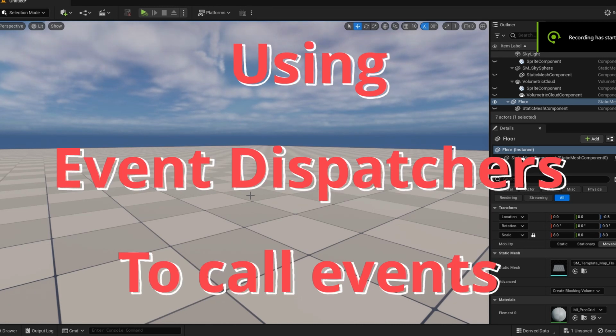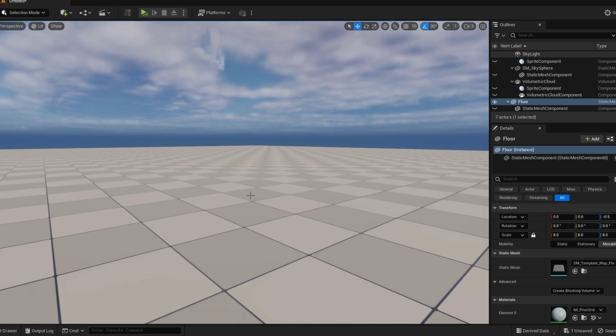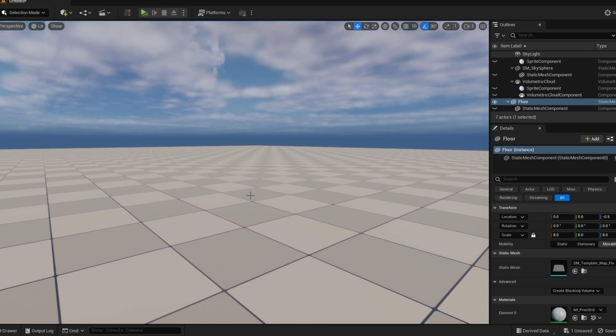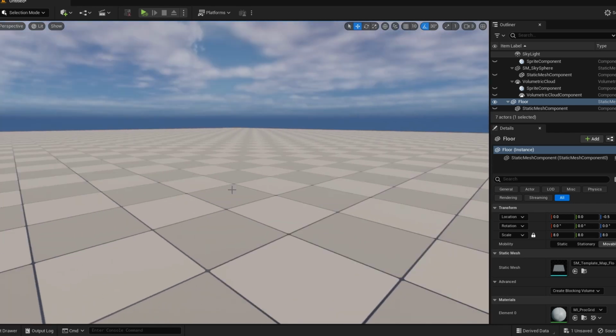In this video I'm going to show you how to use event dispatchers to set up a simple basic code for triggering events when you interact with a specific or different object in your level. So this can be good for horror games. You could add an event that happens when you pick up a phone, open a specific door, turn on a certain light, etc.